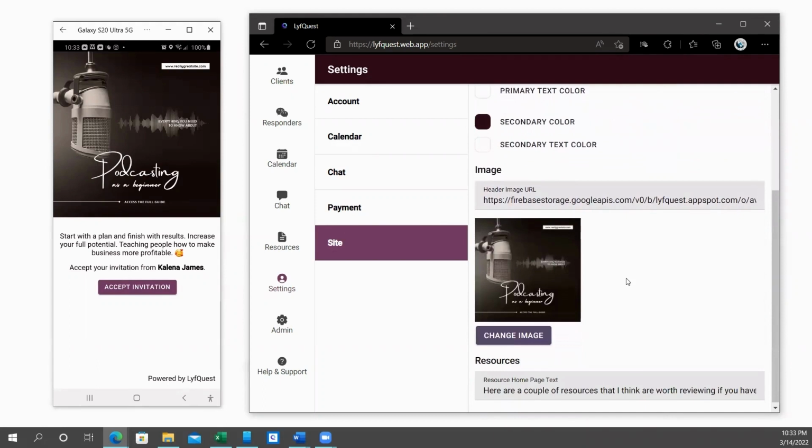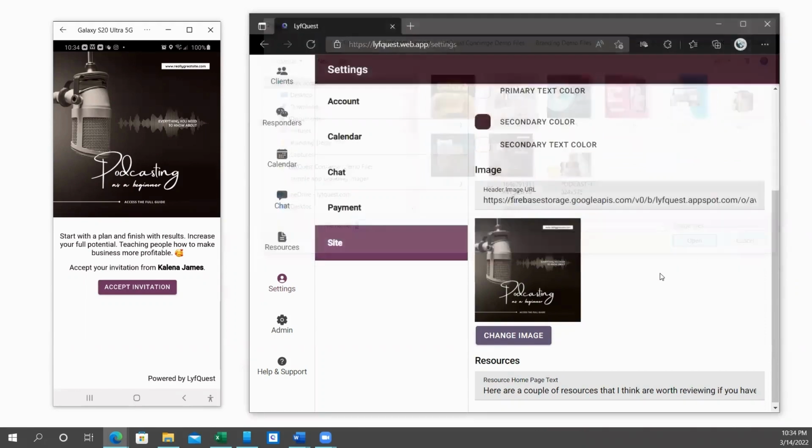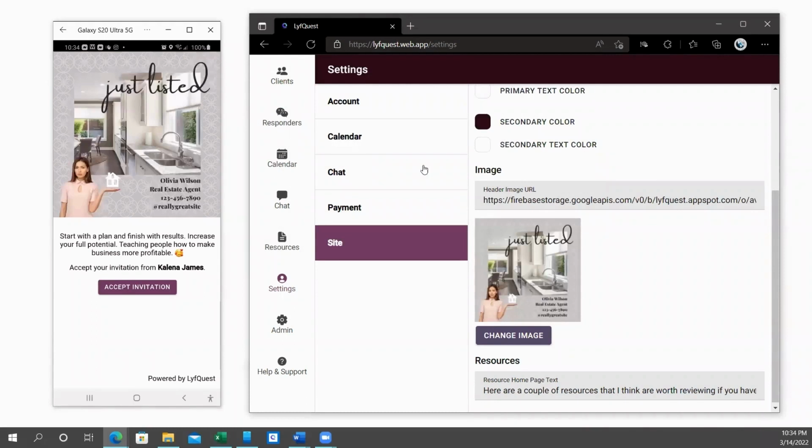From here, you have the ability to add your homepage banner image. LyfQuest supports JPEG or PNG files, preferably rectangular and at least 3,000 pixels. To add your banner image for your homepage, you'll simply select and identify the image of your choice and then choose open. Once you've selected it here, it is instant again on the client's app.